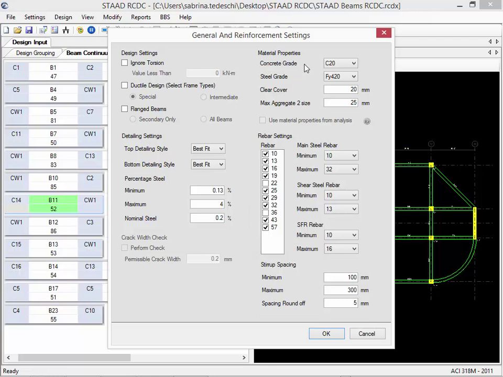After that, we can set up our material properties. Here we're going to use C20 for our concrete grade, and for our steel grade, we're going to use FY420.